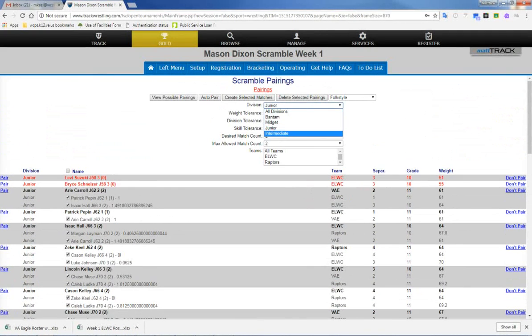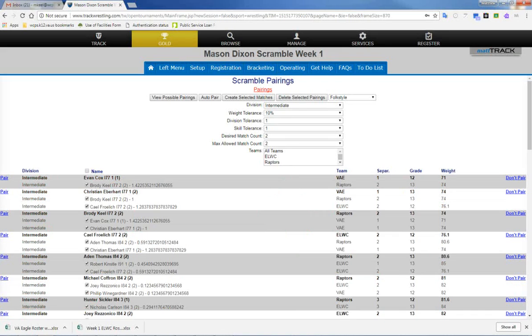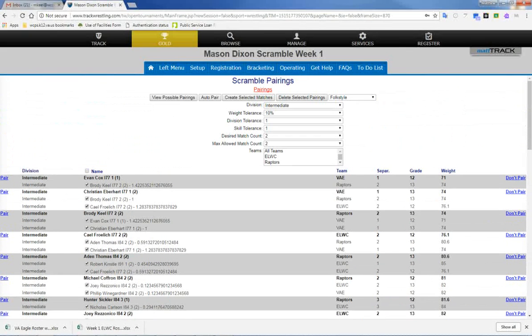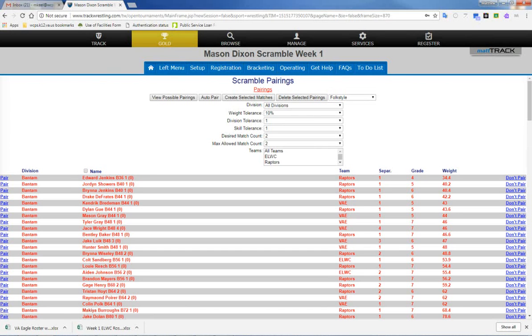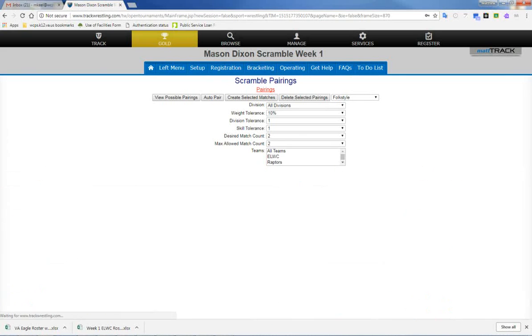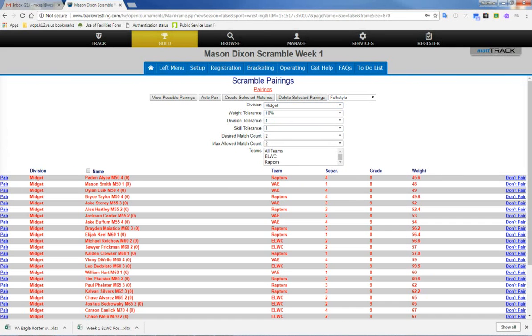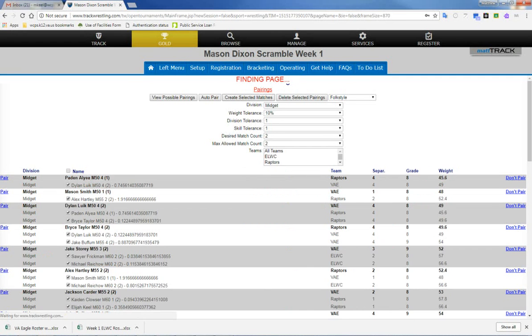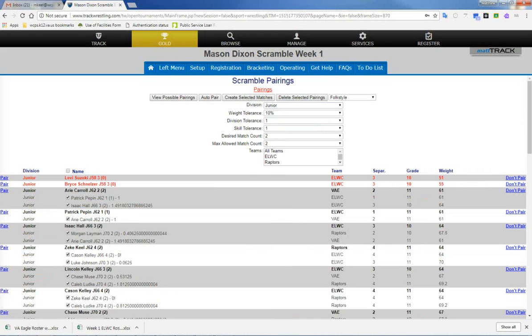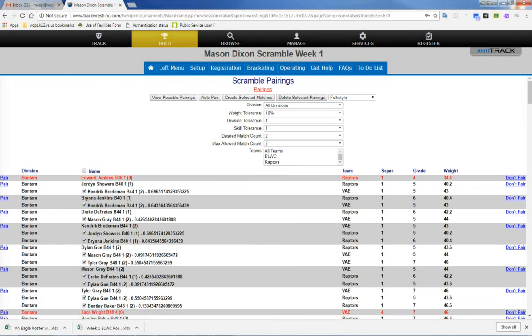And then again for intermediate. And based on the matchups, I could just come over here and mess around. And when I get it all set up, you know what? I'll go ahead and do it real quick, because I can delete them all pretty quick. Go to Bantam, leave it here, auto pair, create. Go to midget, leave it at 10%, and leave everything pretty narrow, auto pair and create, and then go to junior, auto pair and create, okay.